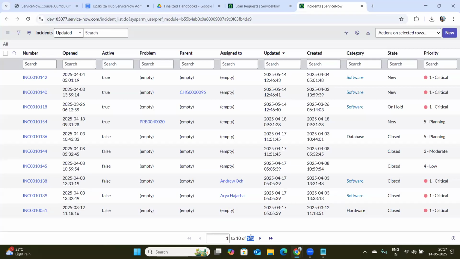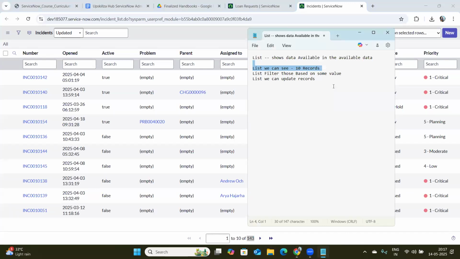Okay, now I don't want this many records. I just want to do a filtration. Okay, I want to see only specific type of records. For example, I want to filter incidents created with the category is software. Okay, so I want to filter only the incident that created with the category. How I can apply this filter in the list?